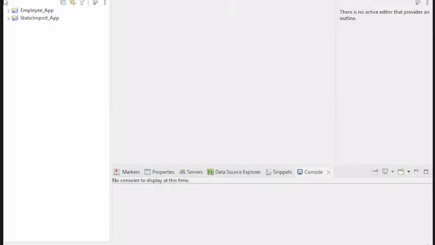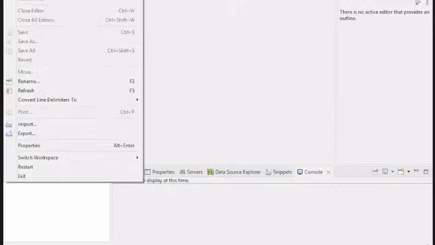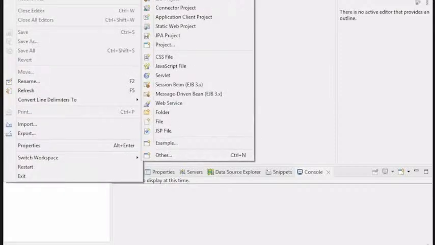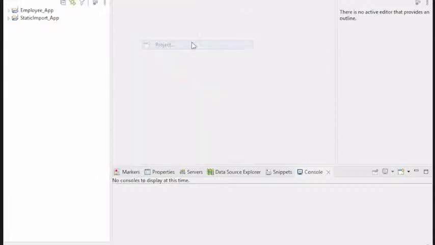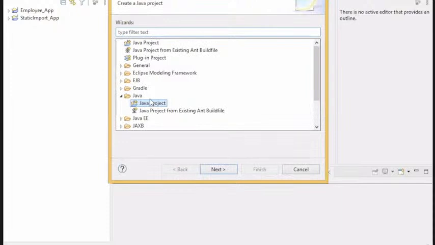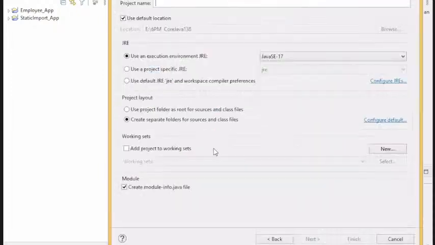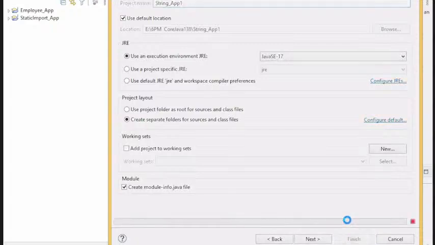I am taking one project here. Click on File, New. Daily the coding is on Eclipse only. Select Project, Java Project. Click on Next. I am taking the project name as String Application 1. Click on Finish.